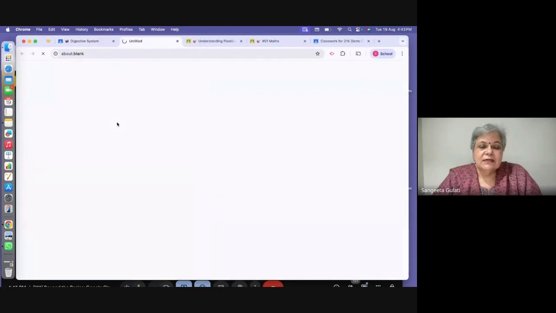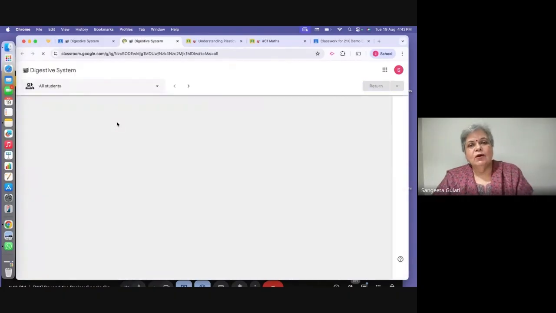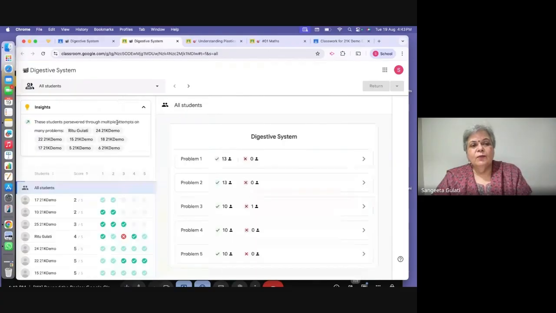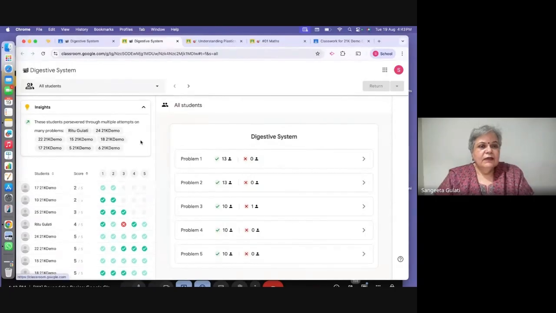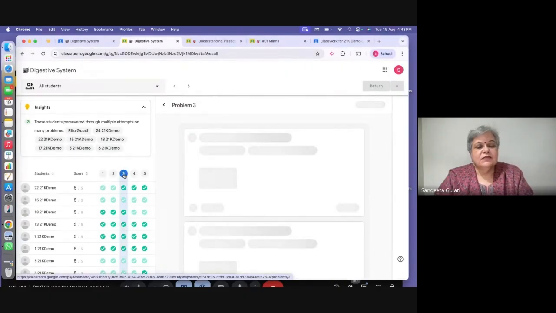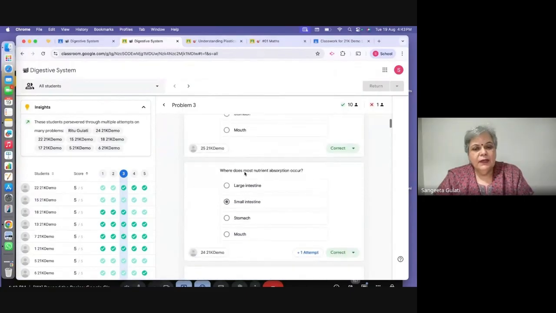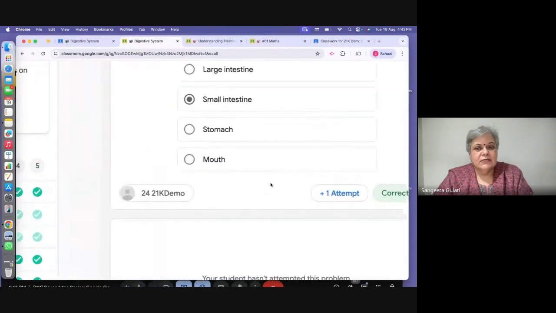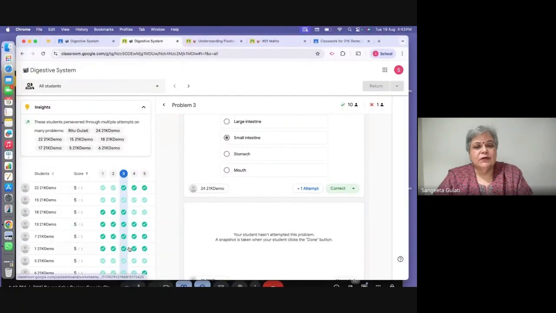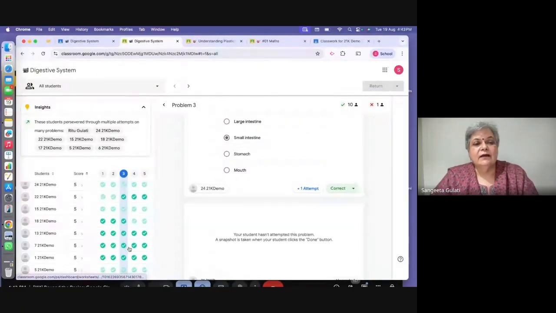Coming to class insights, you will be able to see almost the same kind of dashboard, opening up the same as the classroom assignment one. And then you have here, which says these students persevered through multiple attempts on many problems. So that summary is there. If you go further down, there are many who, like me, have tried it a number of times and then eventually got them right. If you want to see the analysis of a particular question only, you will be able to see how many have done it. It also says how many attempts the student has taken in order to get the right answer.